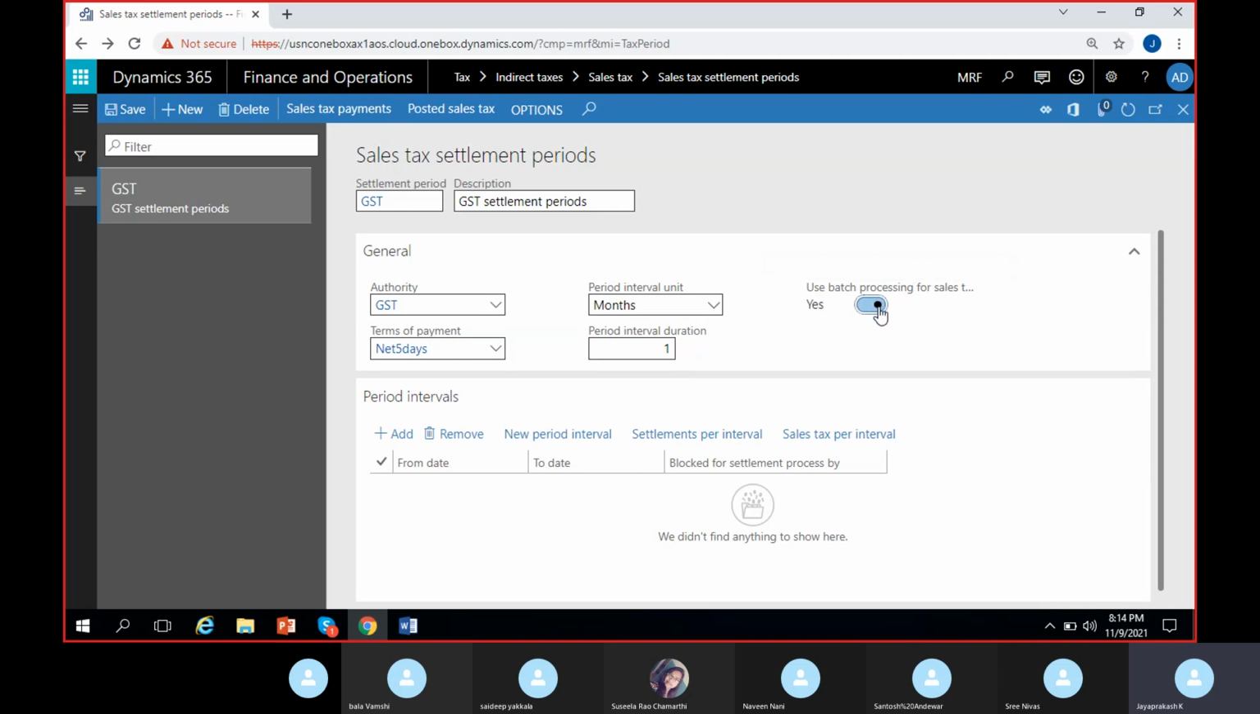Normally, this can be enabled so that sales tax settlement will run in the batch. If you disable it also, while you are running it, you can enable the batch, no problem. Normally sales tax settlement runs in batch at one period, so there will be a lot of transactions, right? It takes time, run the batch slowly and bring out the settlement amount at the end. So you can run it in the batch if you want to.